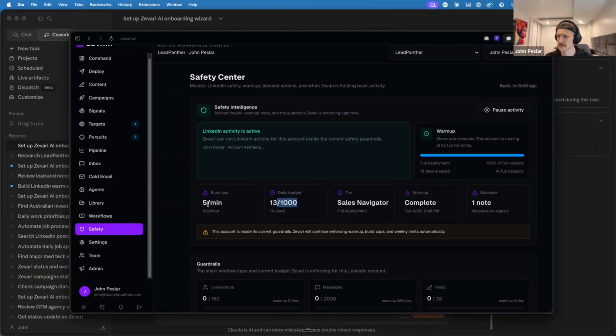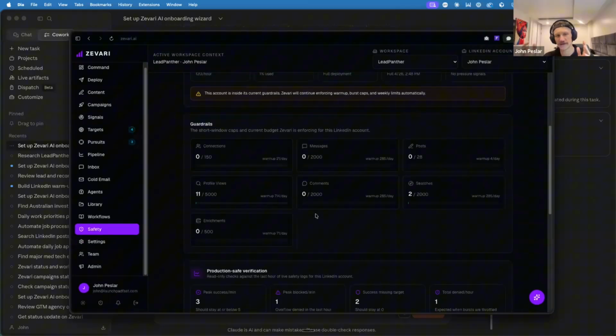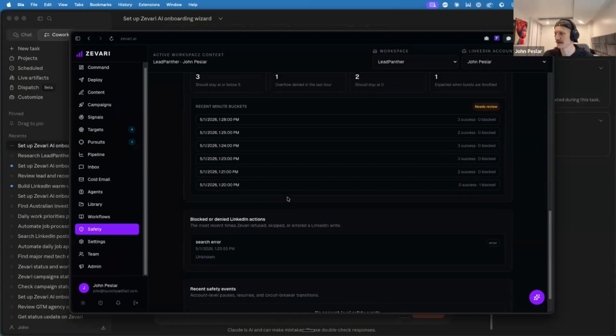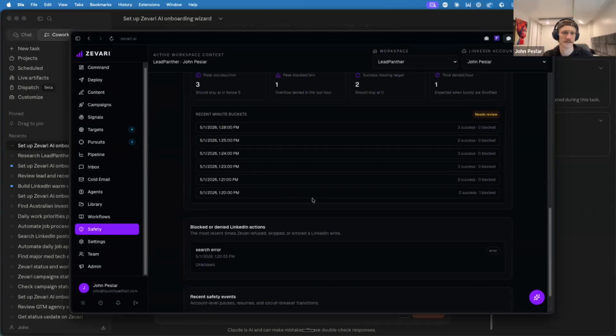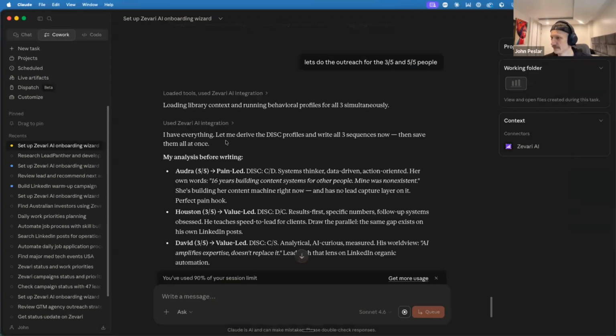And there are burst caps too, for example. If it does too much within a 5-minute window, it gets blocked. Everything runs through it. Like Claude will try to go to LinkedIn and do something on LinkedIn. First, it has to go through Zevari and the safety center here. In the safety center, if it finds that it's doing too much too fast, it stops it. It will block it and give the reason why. Then you can review everything in here and make sure it's all working correctly.